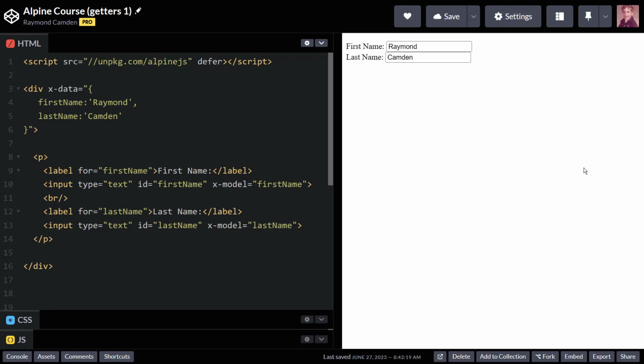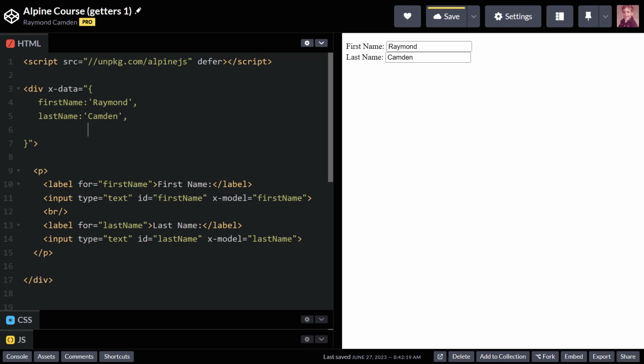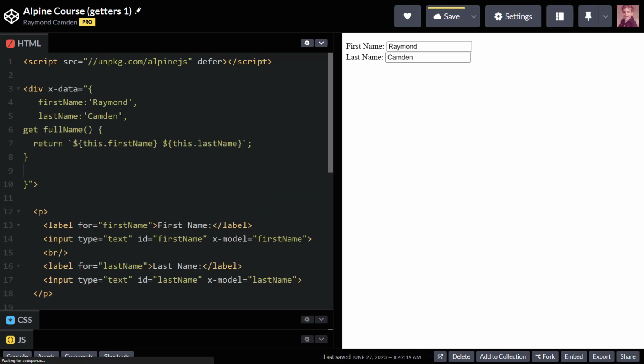So in this application, I have just two values, first name and last name, and I am going to add a getter for full name. Let me just add a comma there, and we will paste this in. So now I have a getter for full name, and notice it's referencing first name and last name.